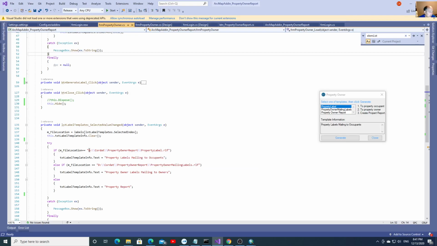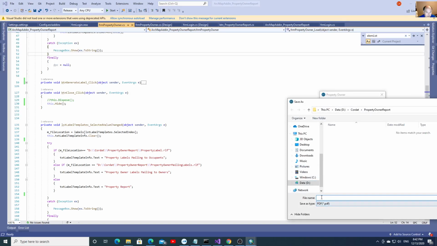Okay, and if you select it, and it is equal to this one, it will create a main label to property occupant. So that we already demoed here. So we click here, and then origin.